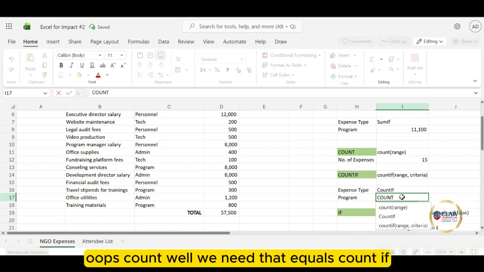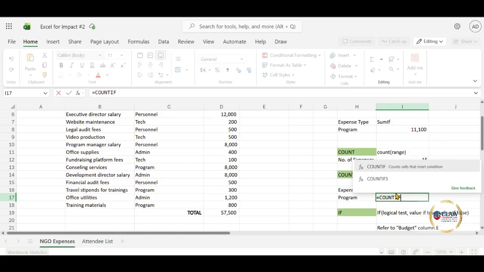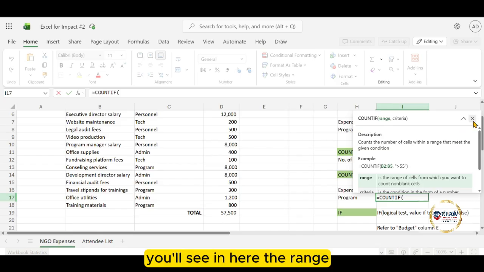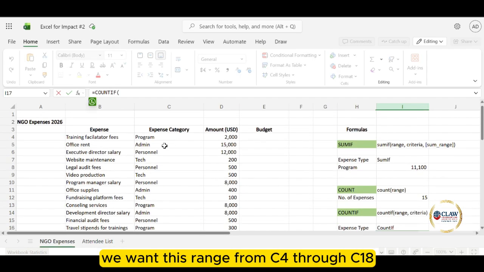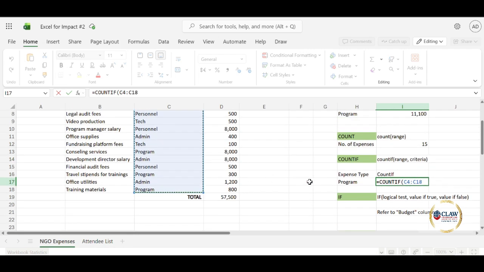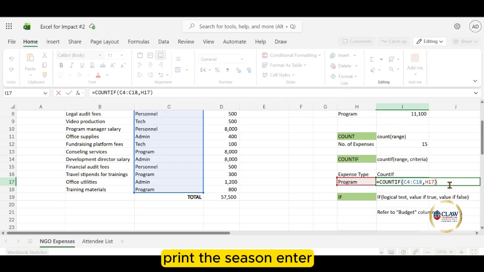Count. Well, we need an equals COUNTIF. So here is our function, COUNTIF. We first need to put, as you'll see in here, the range. We want this range from C4 through C18. Then we want the criteria. We want it to be program costs. And we're going to close parentheses and enter.